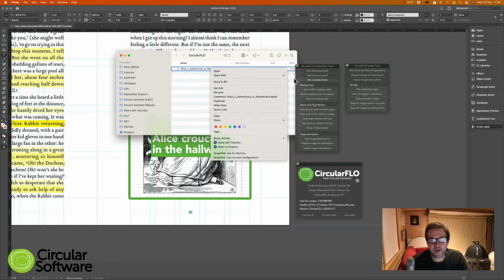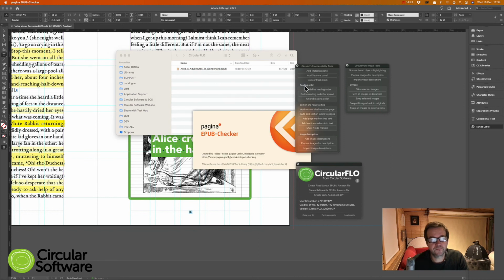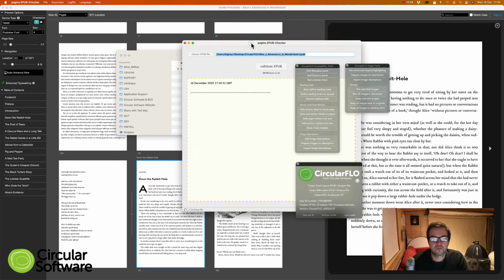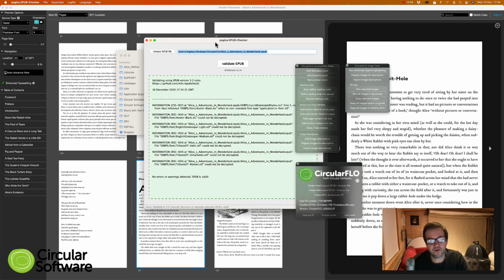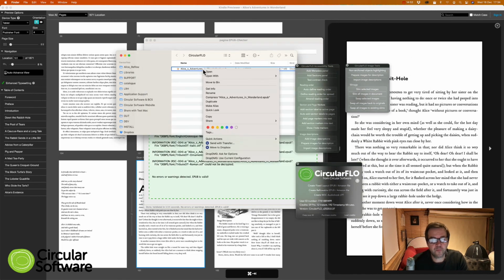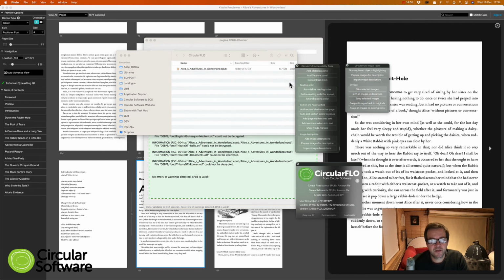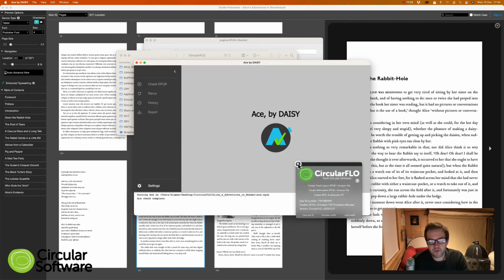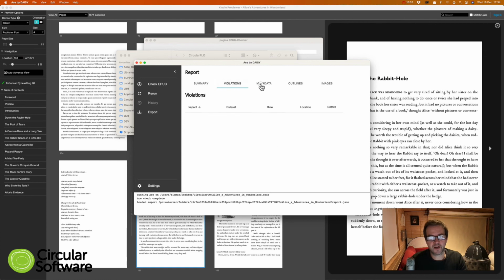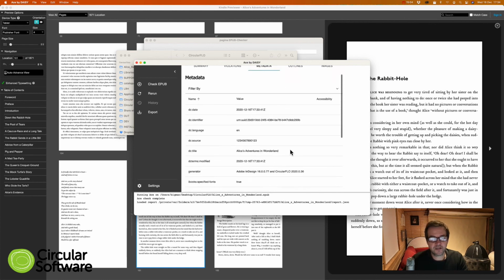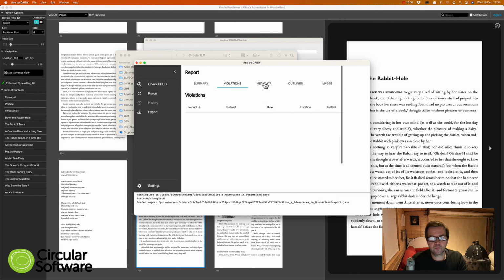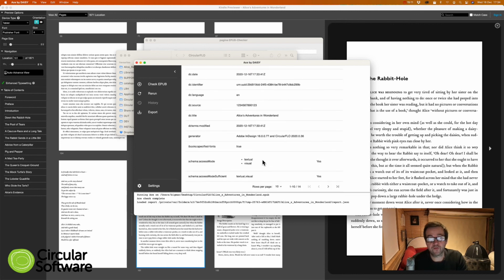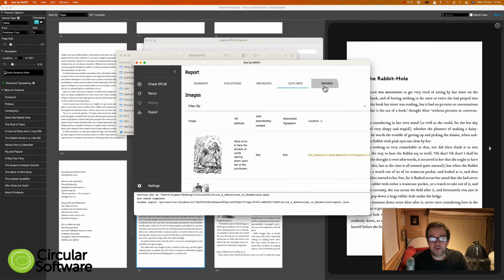Let me open it with EPUB checker first of all, because we want it to be a valid EPUB. We've got a valid EPUB. Now open it with Ace by Daisy. It's looking a bit messy on screen now. Let me close some of these things. We've got no violations and our metadata is pulled through. So all this stuff that we need to have a really well described book.